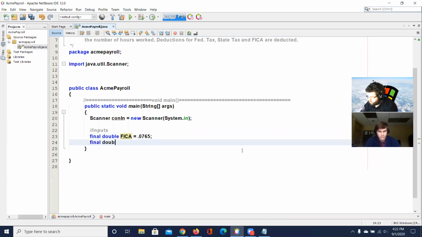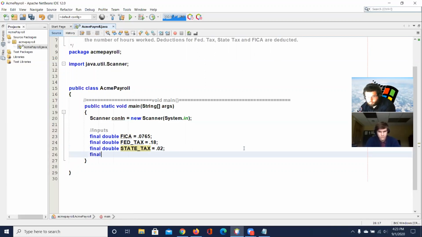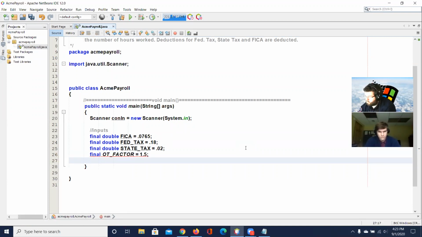And final double Fed tax will be equal to 0.18. It's good. Final double state tax will be equal to 0.02. Final OT factor will be equal to 1.5. Whoops, I should say final double, huh?